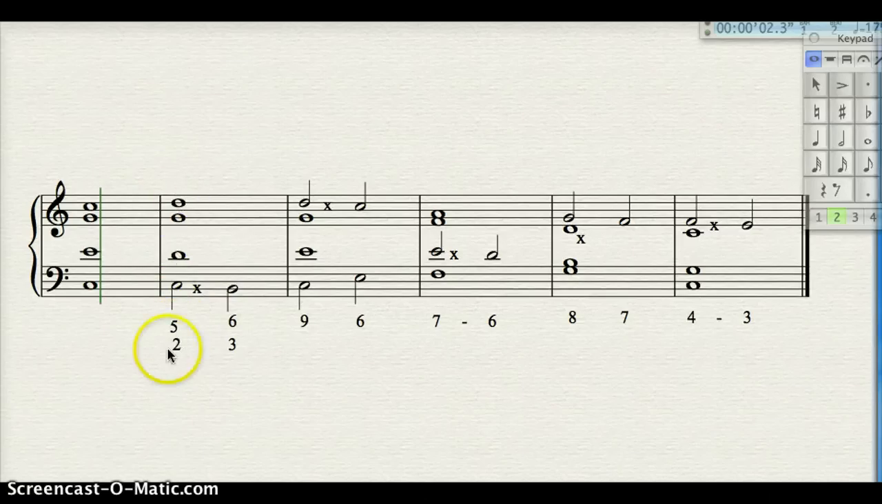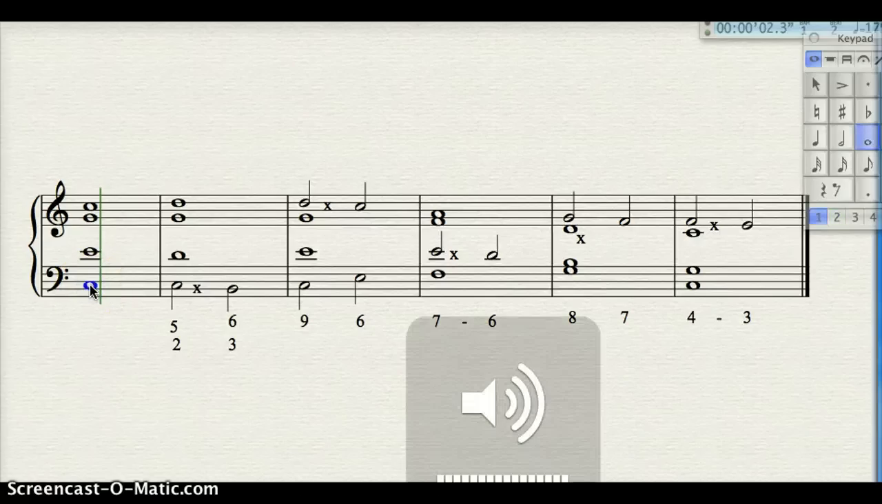So this first 5-2 is not a triad. The entire measure is just a 5-6 chord, simply with the bass suspended in the first half. So the bass is embellished. Let's listen.